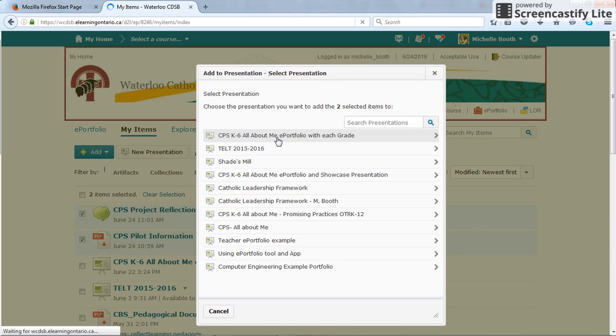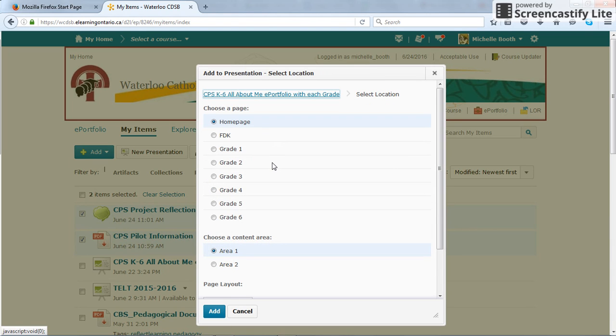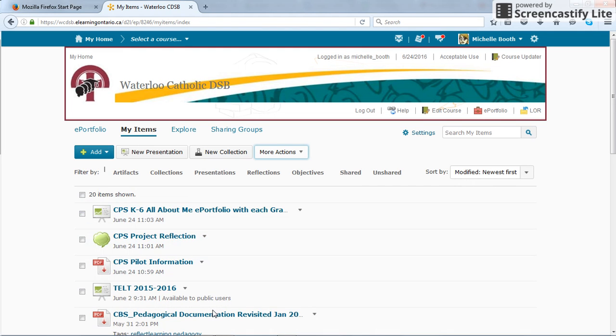I'm clicking on that. It will ask me which grade. I'm just going to pretend here that I'm in grade 1 for this example, but you would put the current grade that the work is from. Click on the Add button, and that's now done.